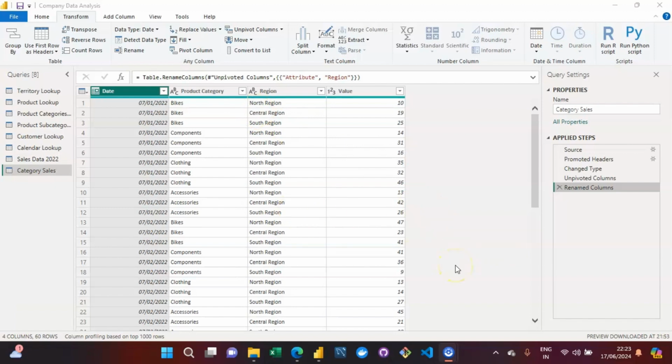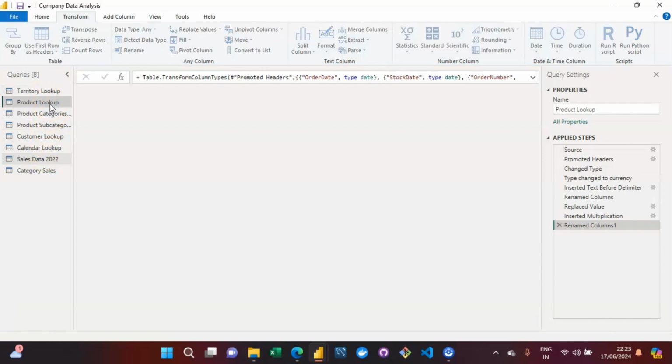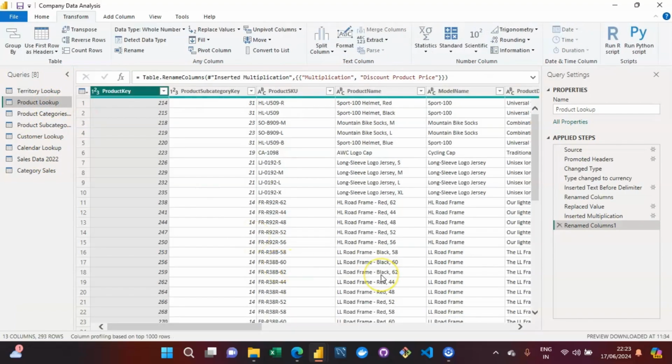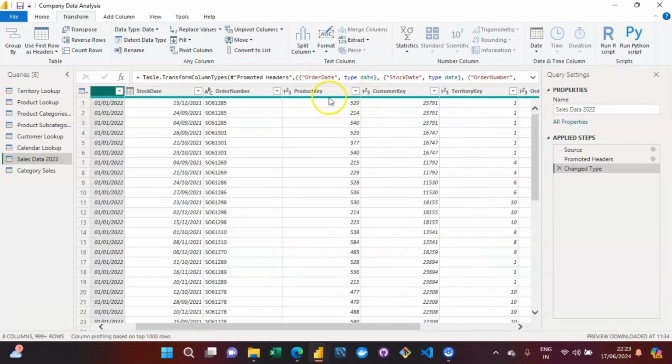So now, in order to show you a practical implementation, we can go forward with the two different tables that we have. That is the sales data, and we also have another table, let us go with product lookup. All right. So now this product lookup consists of the product key, right, as its primary key. In a similar way, you can see that in the sales data, you are going to have a column, and that is going to be the product key.